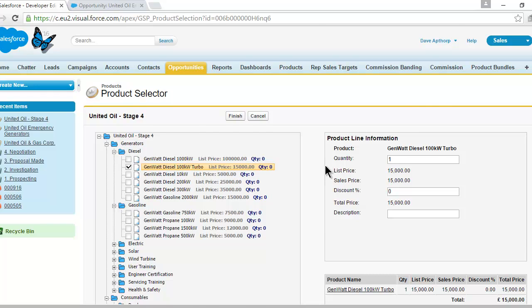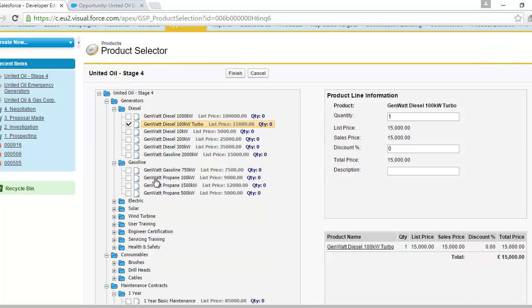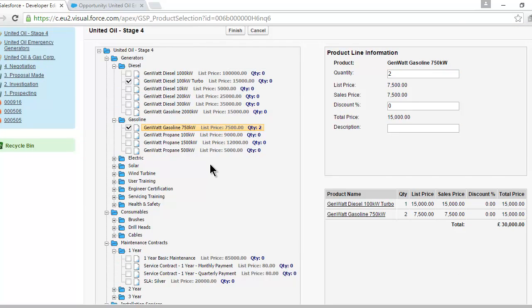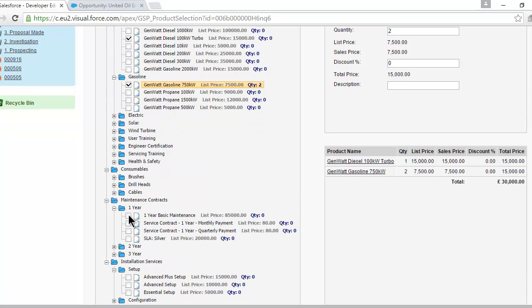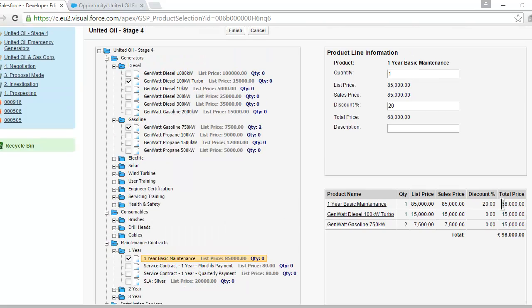These appear over on the right-hand side of the page. And we can adjust the quantity, for example. And that will immediately update in the running total over on the right-hand side. So we can go through the various categories, adding products as we go. We might want to add a discount to a product. And again, that's updated in the running total down at the bottom right-hand side here.